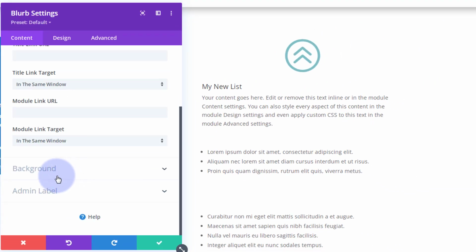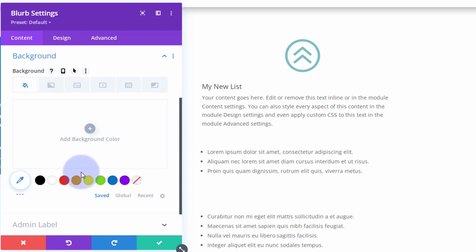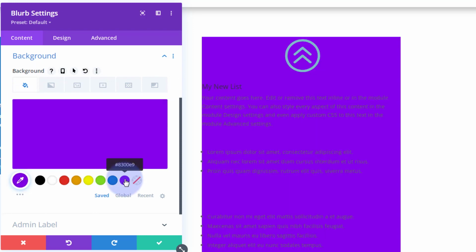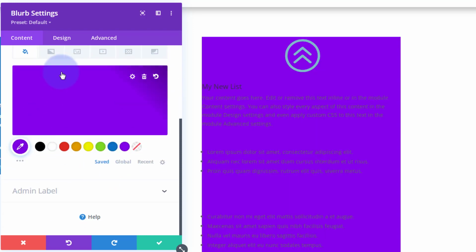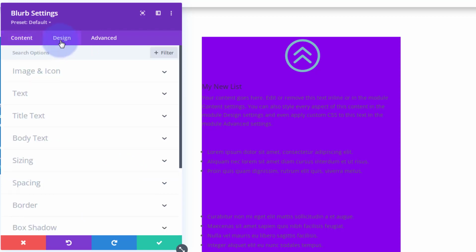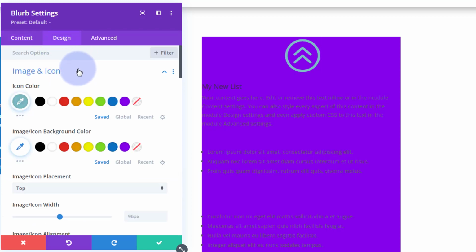Okay, well, let's give this a background color just for a bit of fun. Backgrounds, you can give them a color, gradient, image, background video, background pattern, or background mask. Let's just give it a simple color. Great. I'm going to move over to my design tab now. Image and icon, all I'm going to do is make it white so it stands out against the background there.